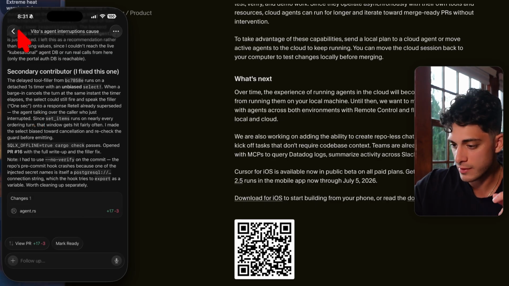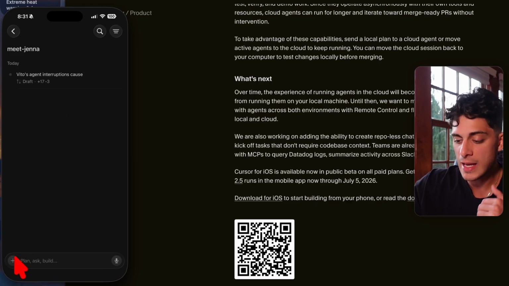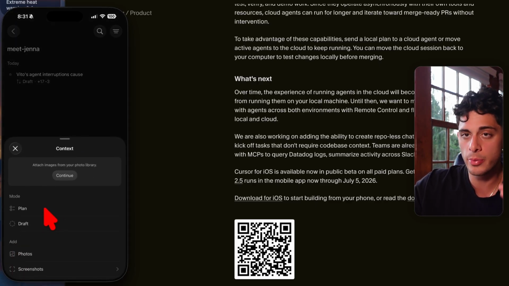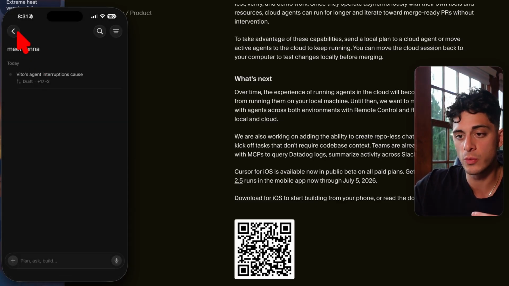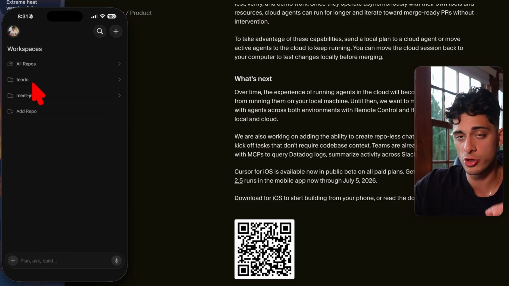Like I said, if you're driving, that might be the better route to go rather than texting it. You can add images right here in the bottom left. You can also put the agent in plan draft mode so that it's not actually doing work if you don't want it to. Let's say work requires visibility on the ENV, then maybe you don't want it to do work, you just want to plan.